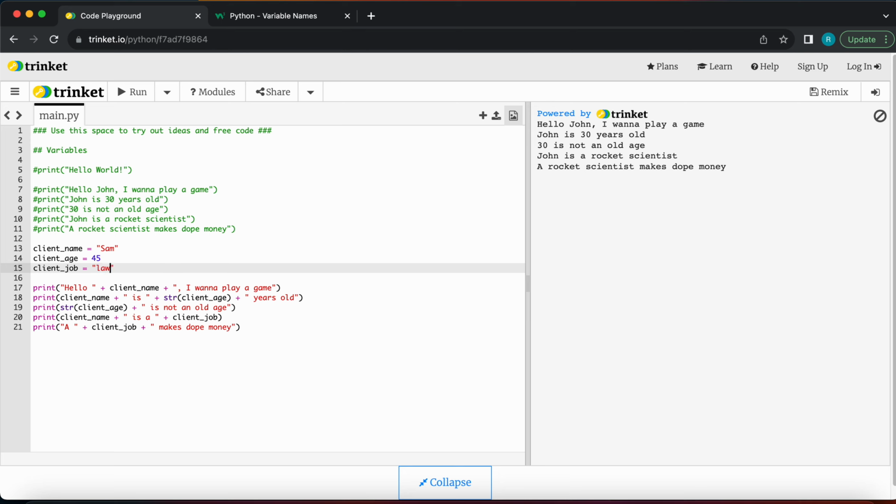And let's run this again. So the output is now based on the values in these variables. I didn't have to go through each line of code, each print function, and change the name to Sam, change the job to lawyer, or change the age to 45. I could change it in one spot, and it's going to change everywhere that variable is used in the code.